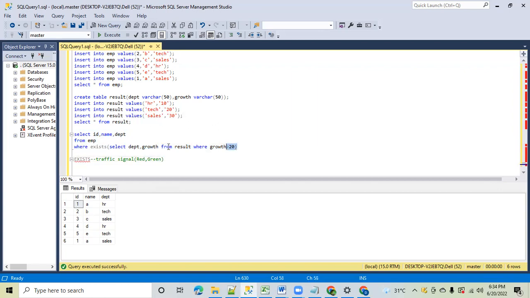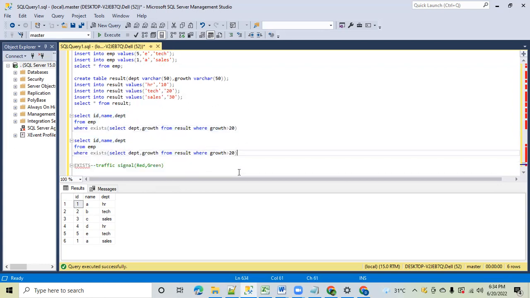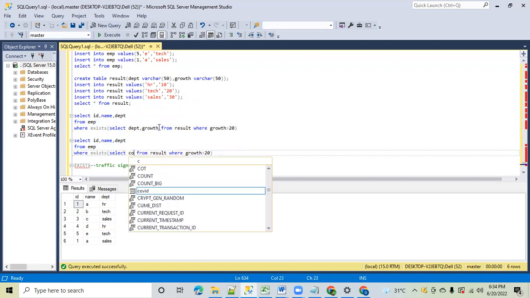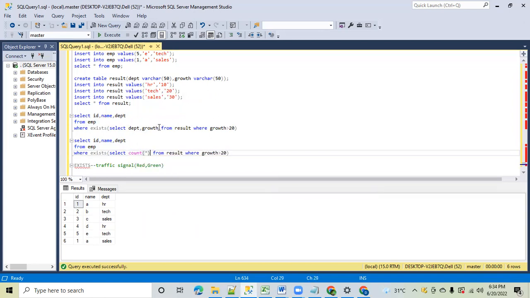Now here is a twist. I have seen many students use count of star. So try not to use count of star. They will think that instead of department and growth, you just want to know whether a record is coming or not. So I will use count of star.